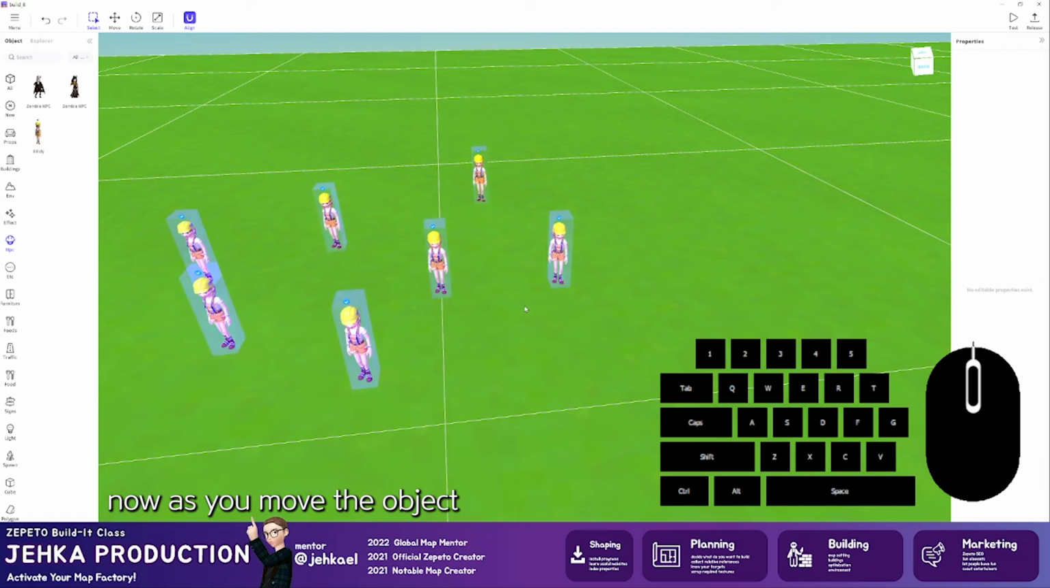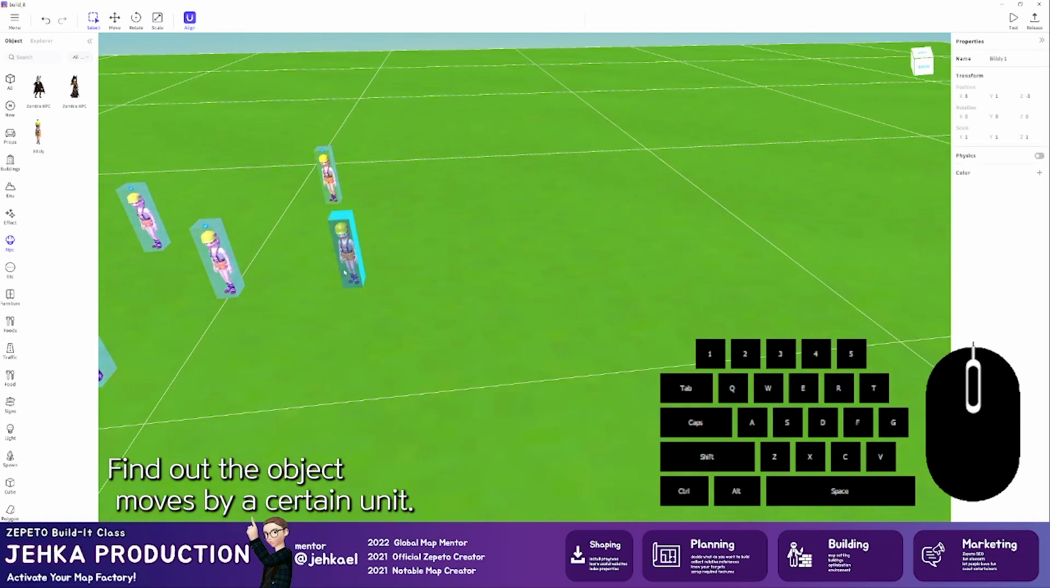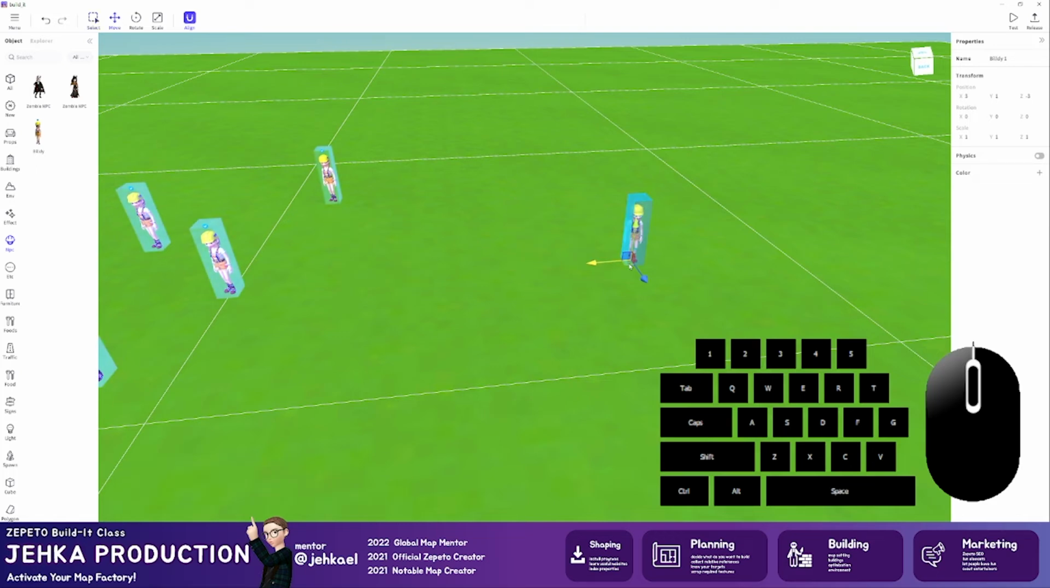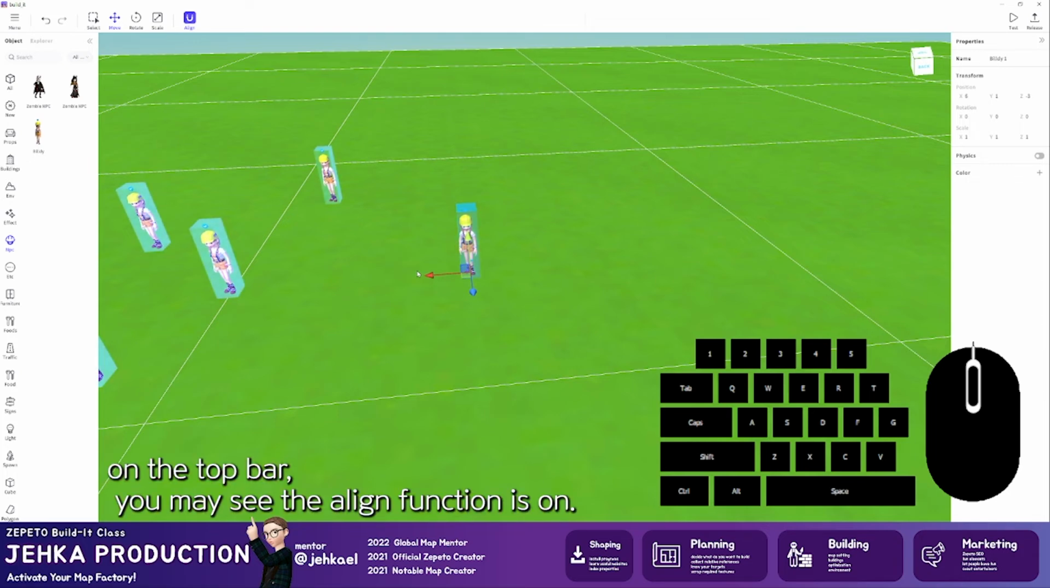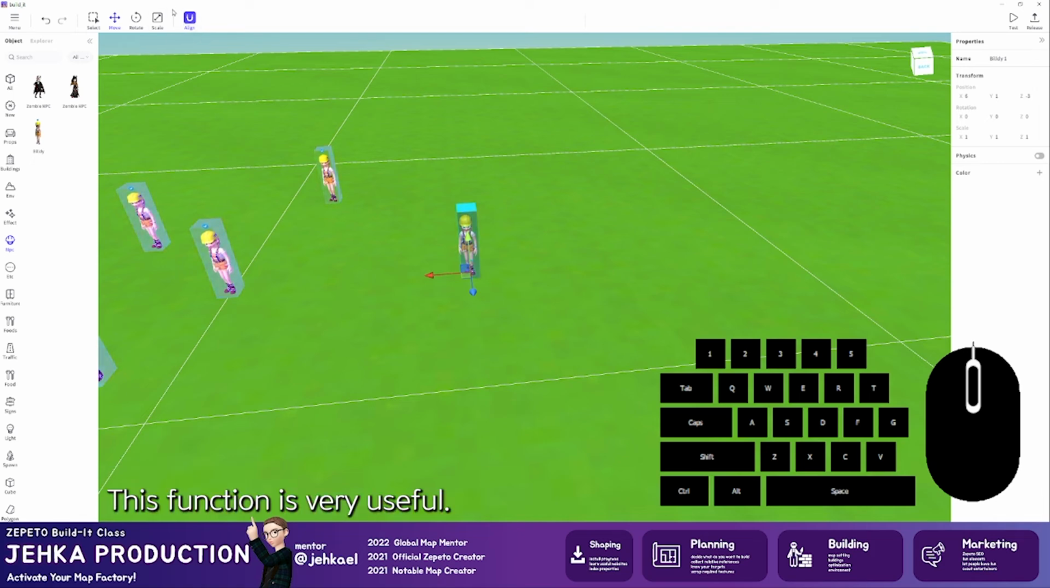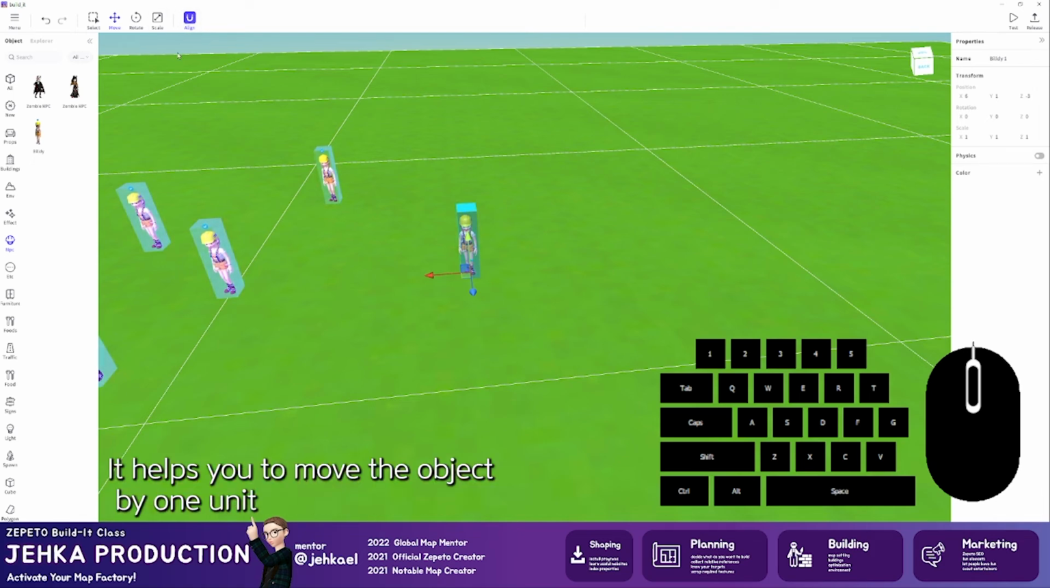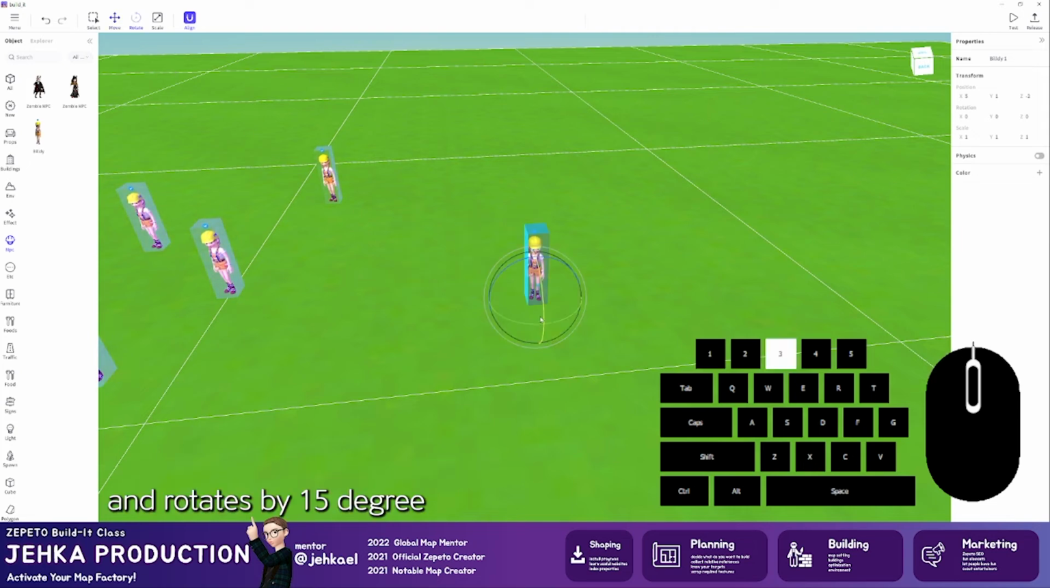Now, as you move the object, you will find the object moves by a certain unit, like this. It is because the align function is on. On the top bar, you may see the align function is on. This function is very useful. It helps you to move the object by 1 unit, rotate by 15 degrees, and scale by 1 unit.